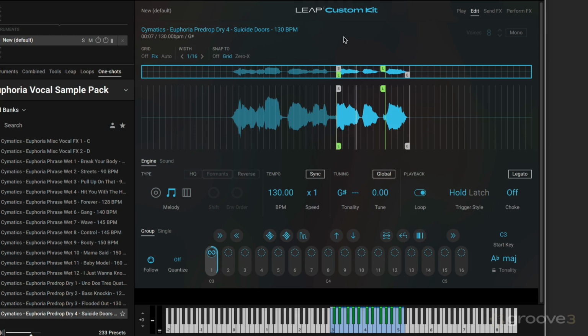Now in latch mode, I don't need to hold my finger down on the key. And I just press the key again to stop playback. We'll continue with more in the next video.